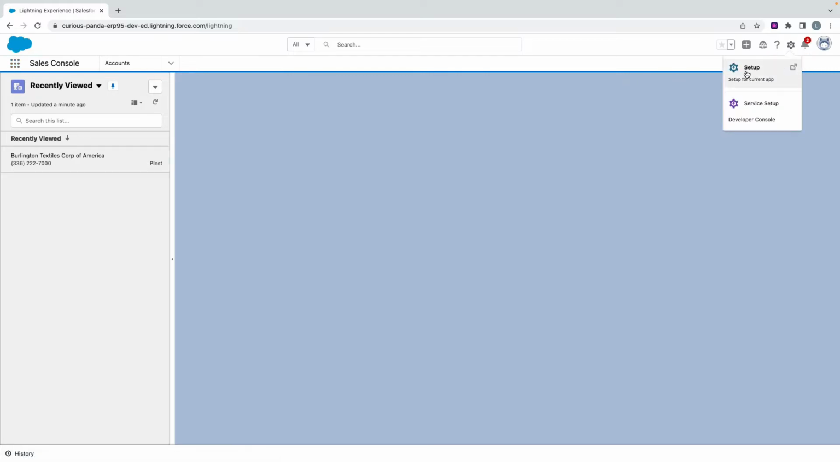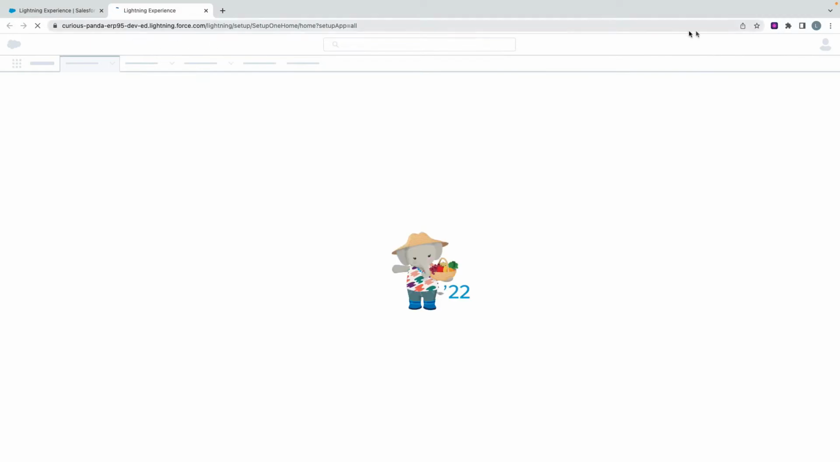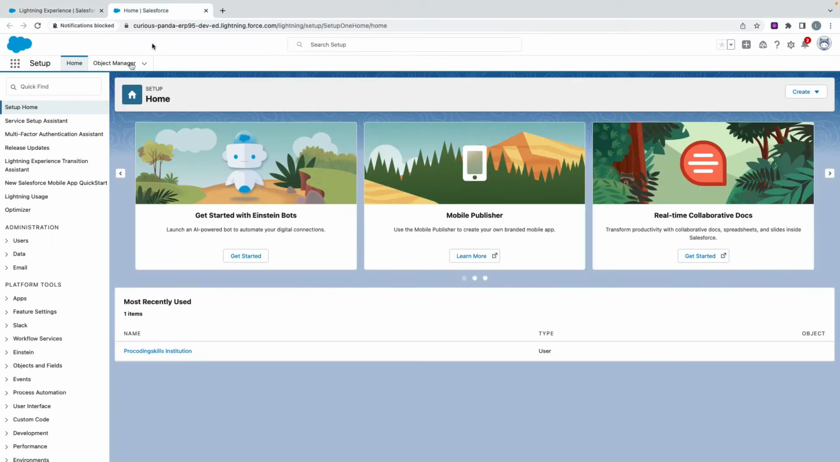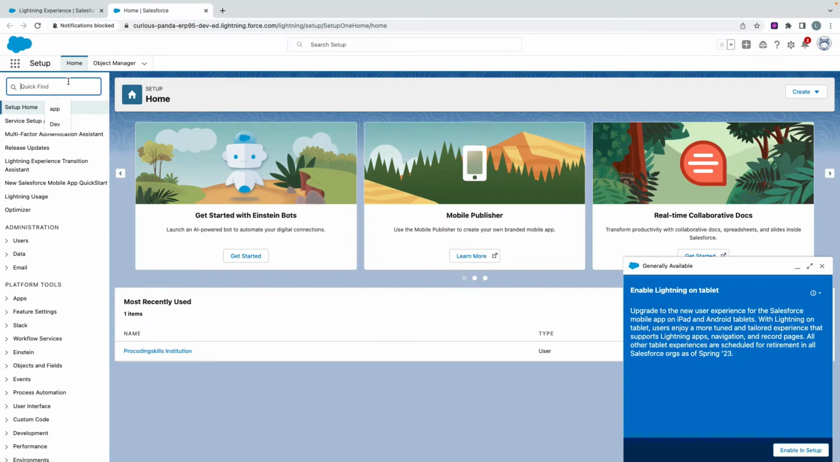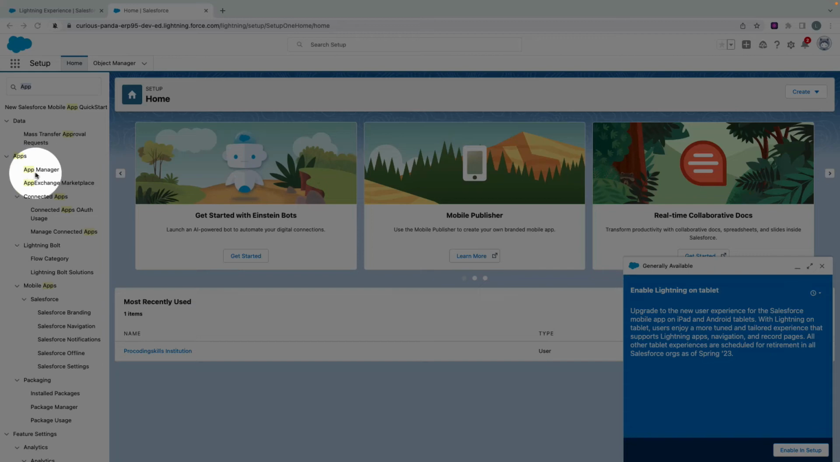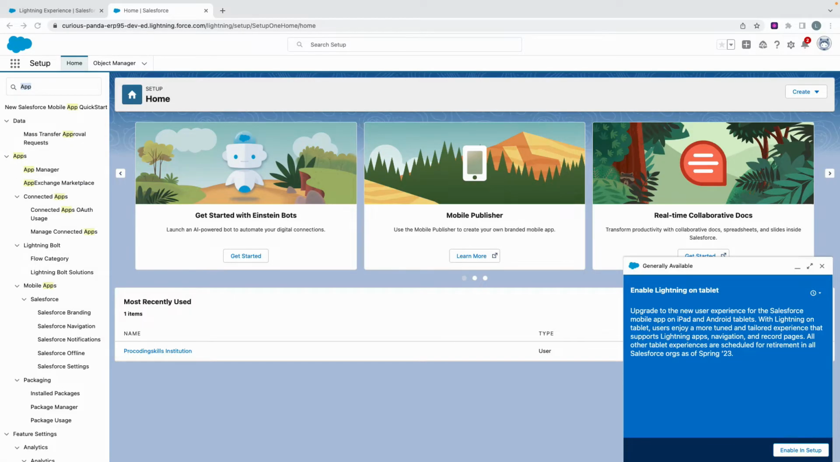Now let's quickly create one custom application. We'll create our own application now. As I said earlier, if you want to do anything, you need to access the gear symbol. Click on Setup, and then look for app. You can search whatever settings you need, and once you find it, you can pick it. Now if I want to create an application, I need to use App Manager.